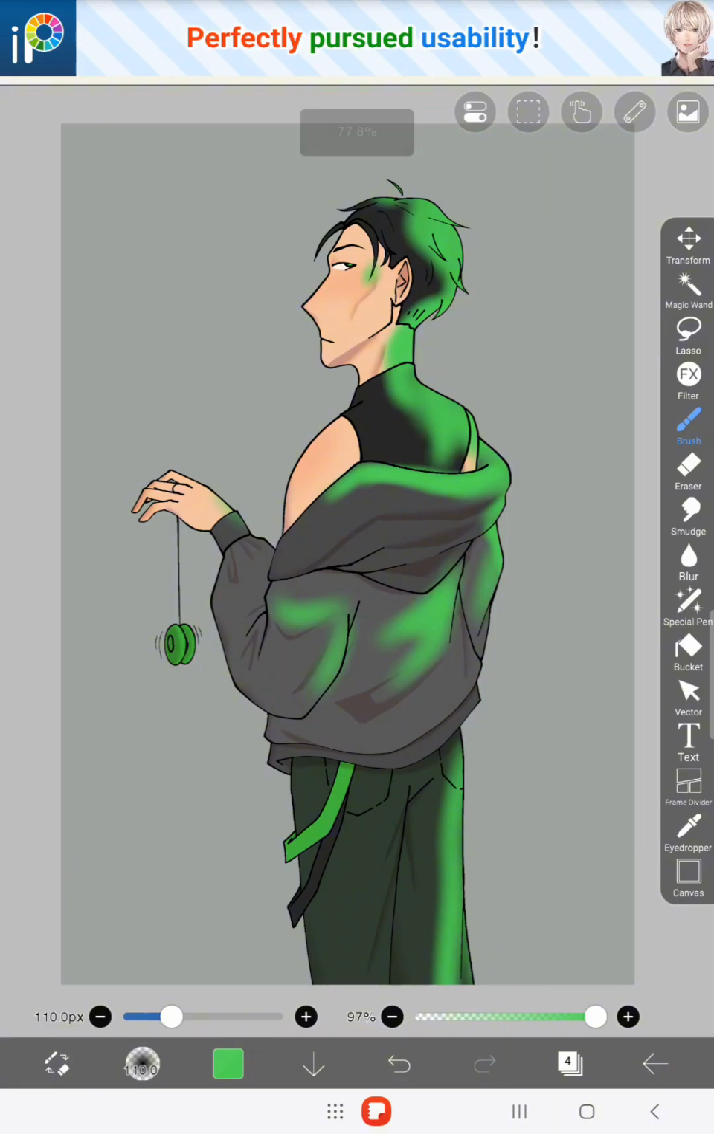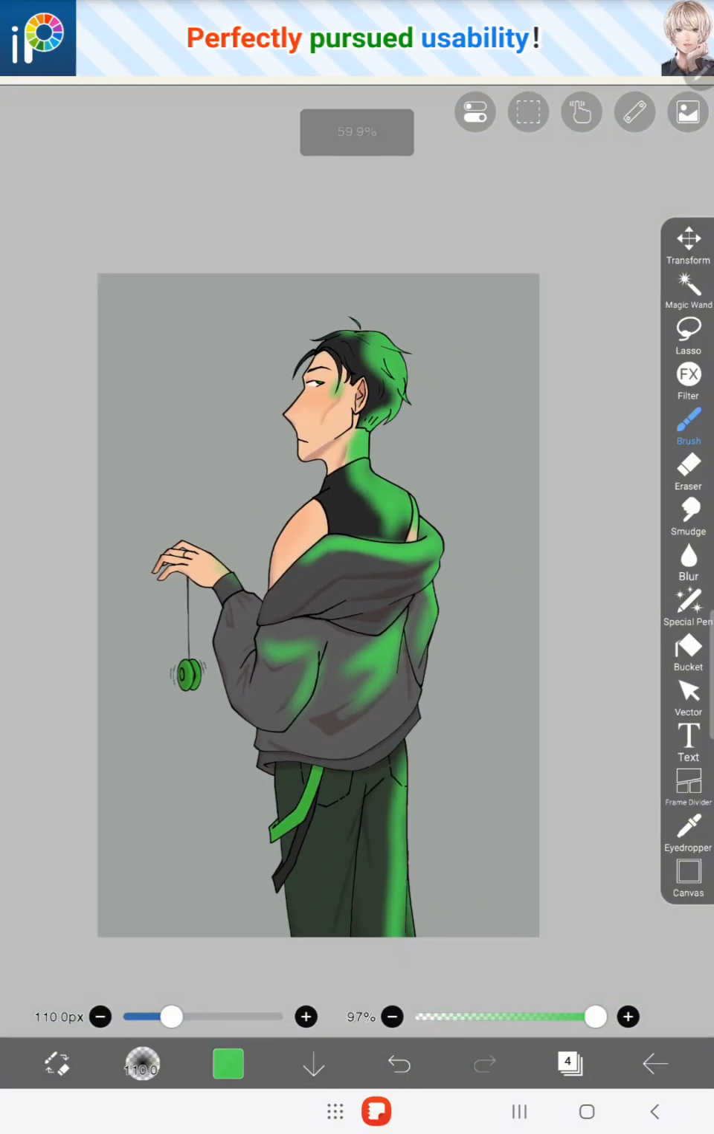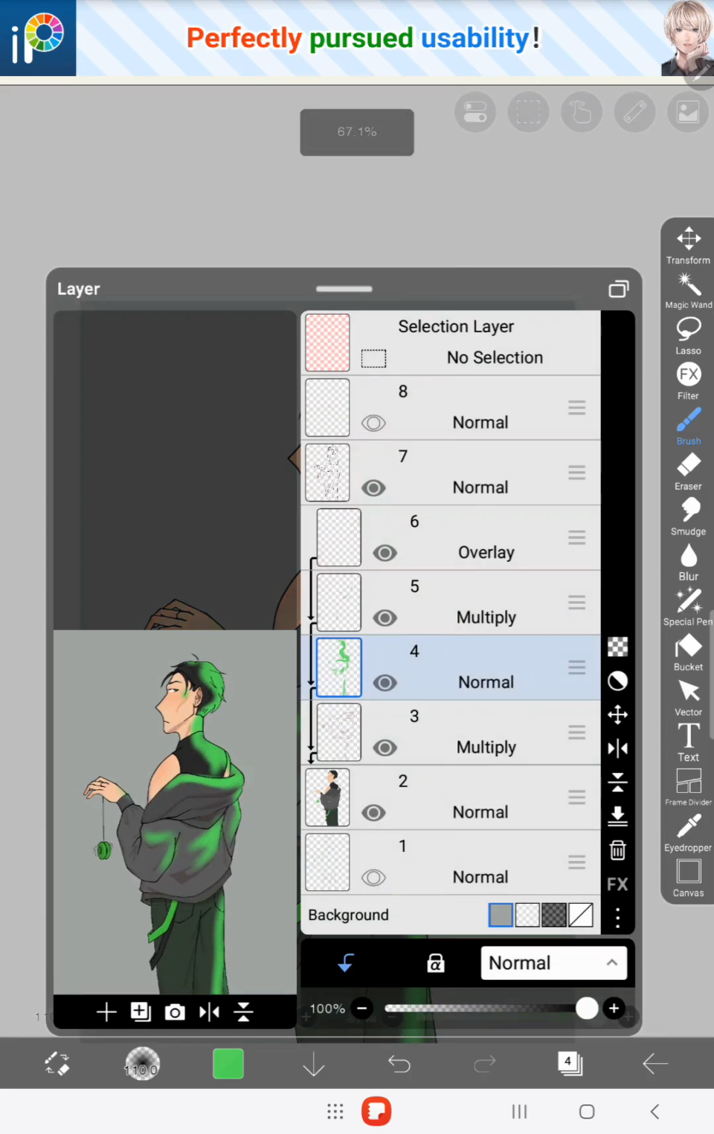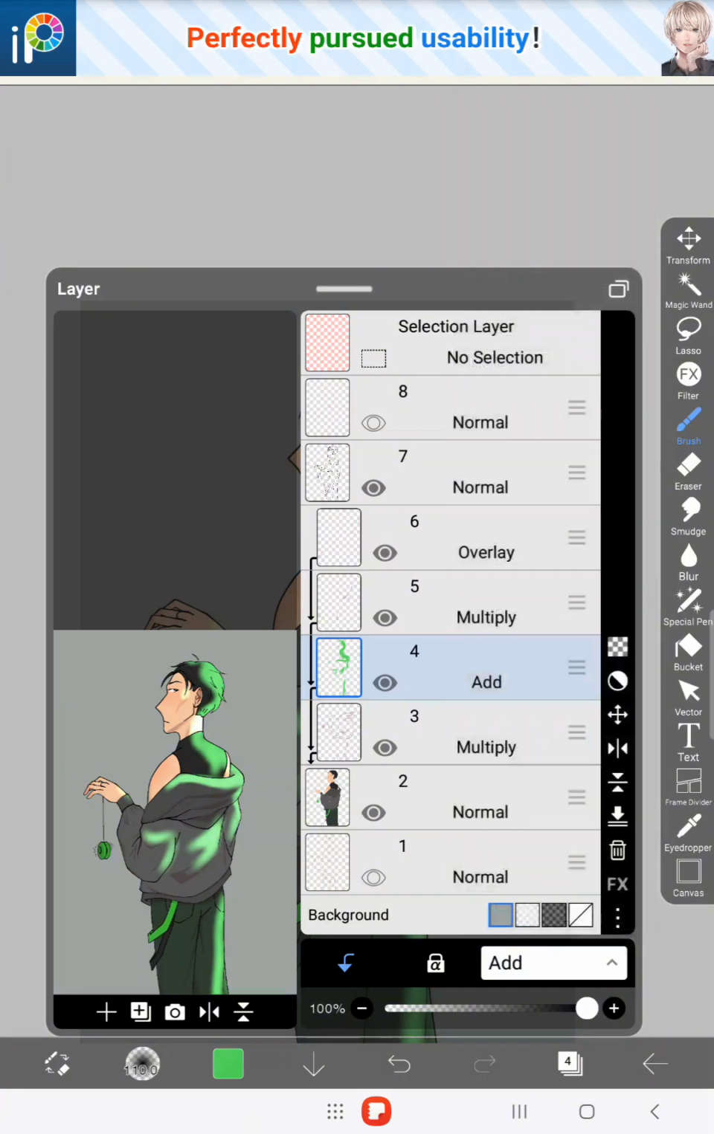Yeah, I think this is good. Again, it's going to look a little ridiculous until you get your layer modes fixed. But from here, take this and put it on Add, which is the glow layer mode. And again, turn your opacity down the way you'd like.